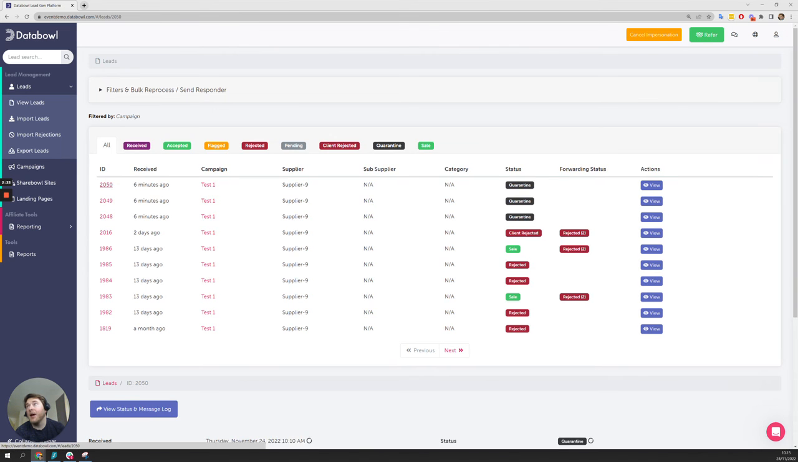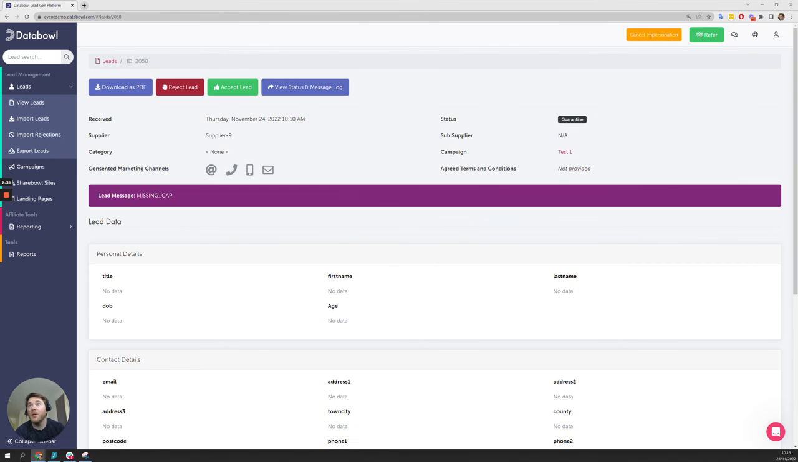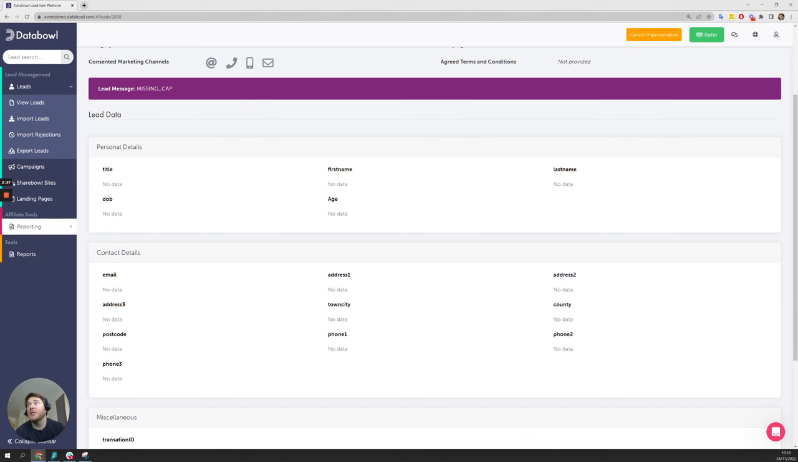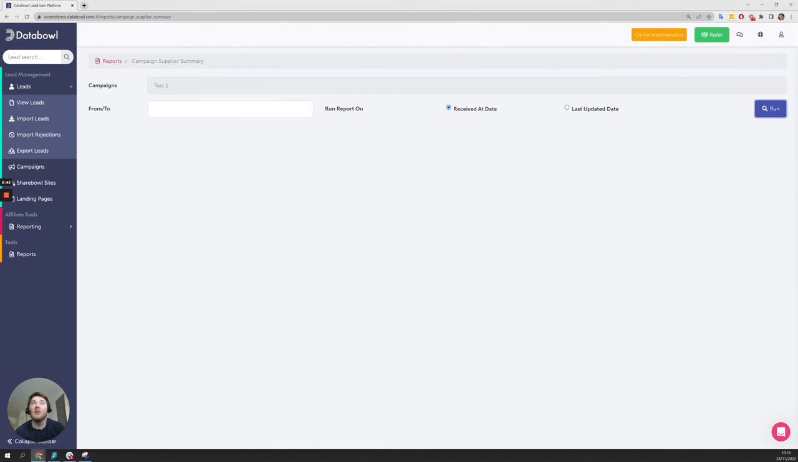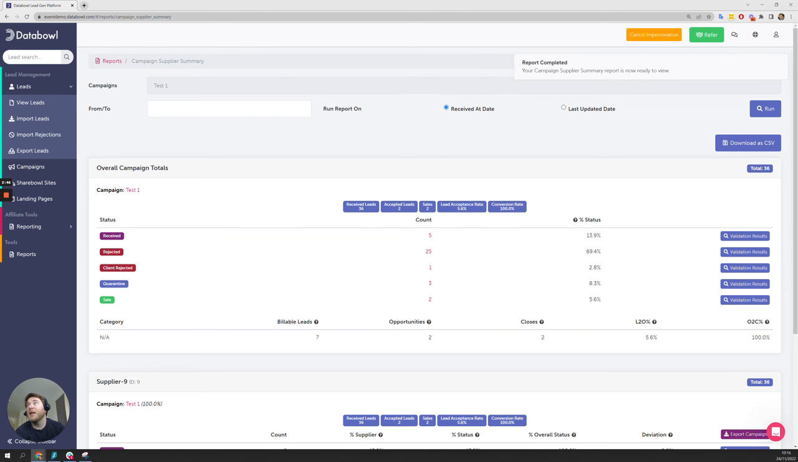As I'm a client of the campaign, I can view the individual leads and any details around this, and also I'm able to go into the reporting, pick the campaign, run the details, get the reports within the system here of all the data, and I can also import and export leads as well.